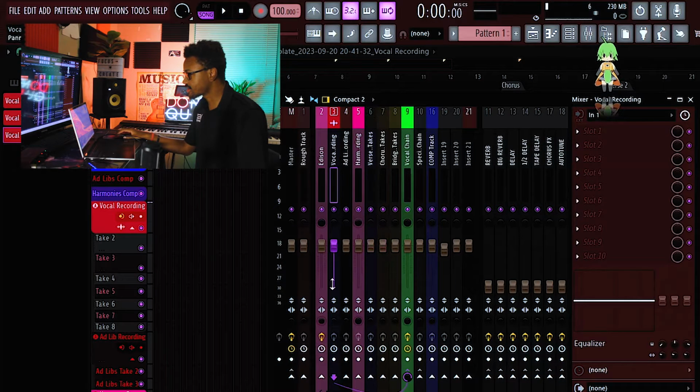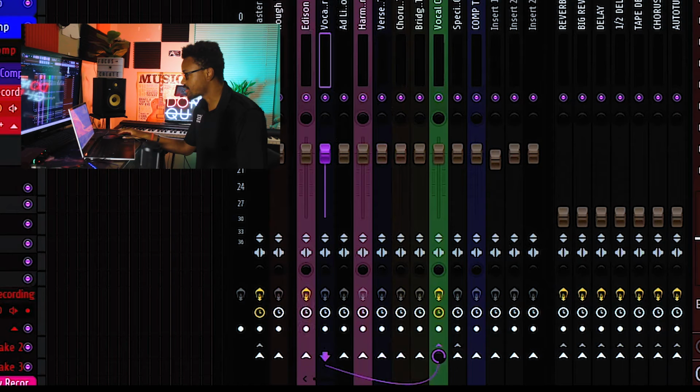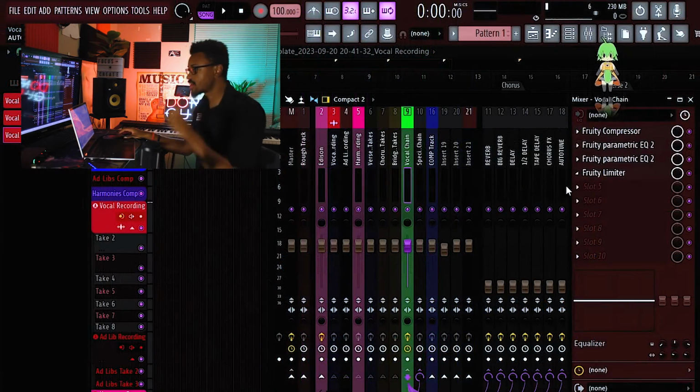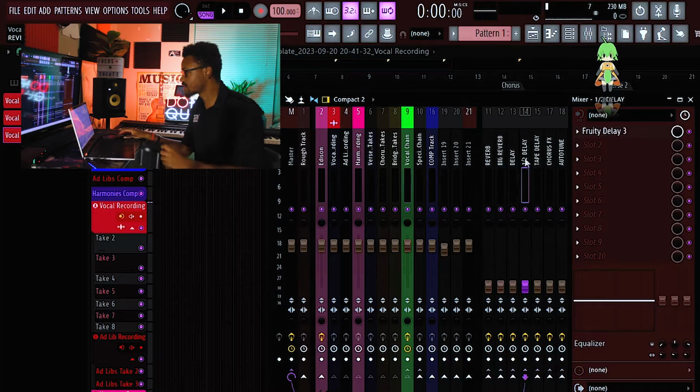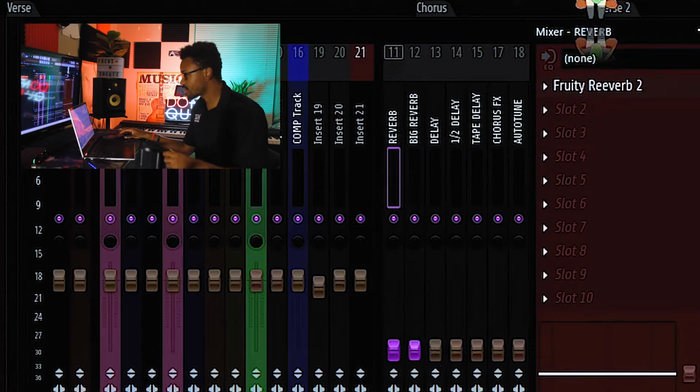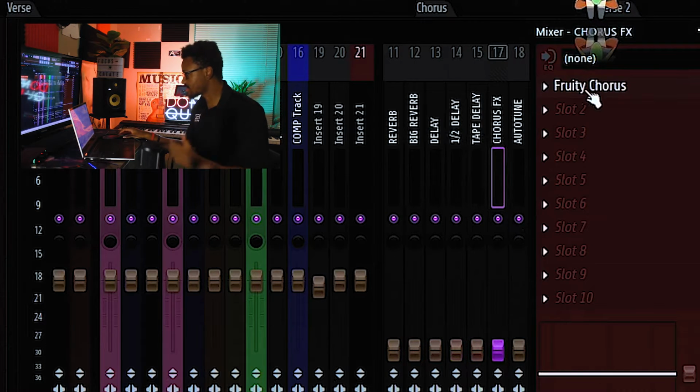And you can tell routing by this little line right here. All that means is the audio from this track is going into here. And then we put all of our effects on separate tracks over here. So we can exactly control how much reverb we want and how much big reverb, how much delay, how much half delay, tape delay. And then we have a little chorus effect.